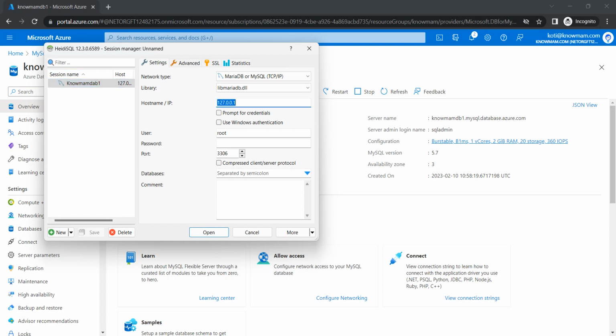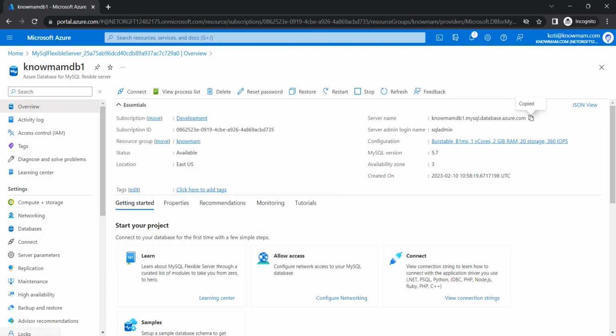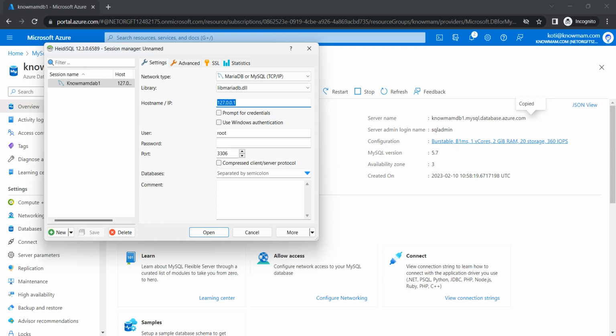I need to provide the host name of the database, which I'll get here. The server name and host name are the same. I'll copy the server name and paste it in this box. Next, I need to provide the username which is SQL admin, which you can also observe here, and also the password which we have configured.